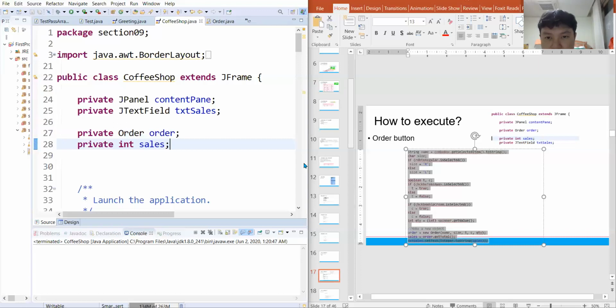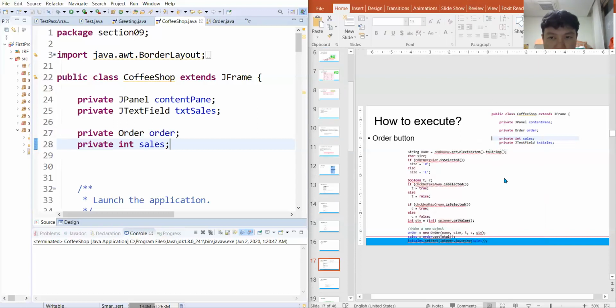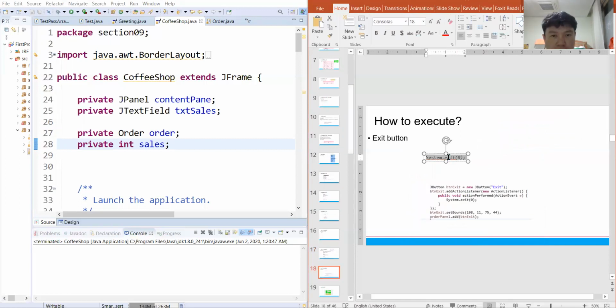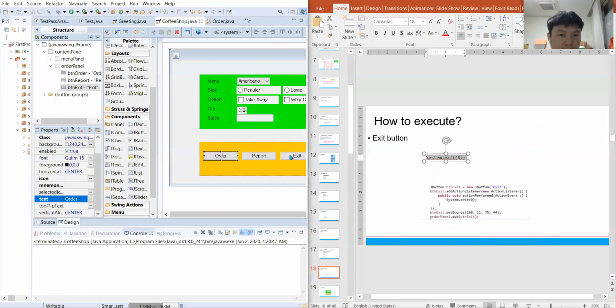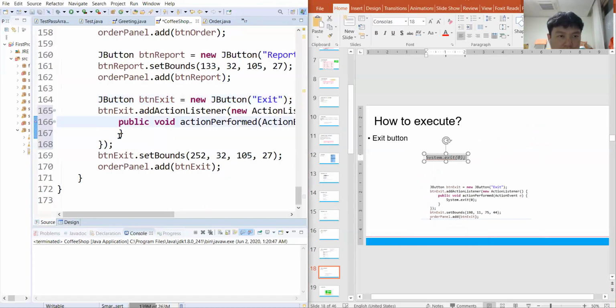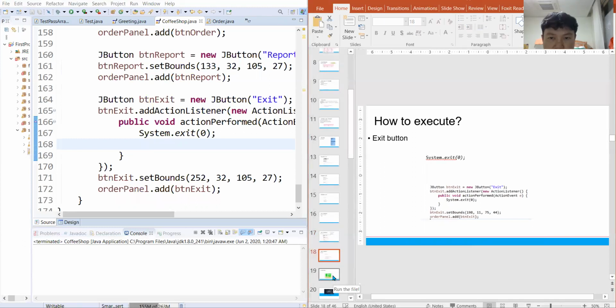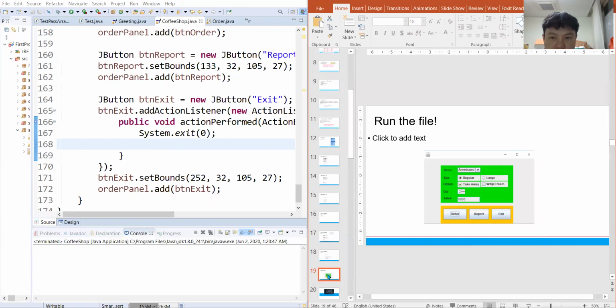Now, if you are executing this line, it is the code line for the order button, and this is the exit. If you press the exit, I just want to make it simple with exit. System exit 0, then it will go out whenever you finish. Yep, the last one you can try. Okay.